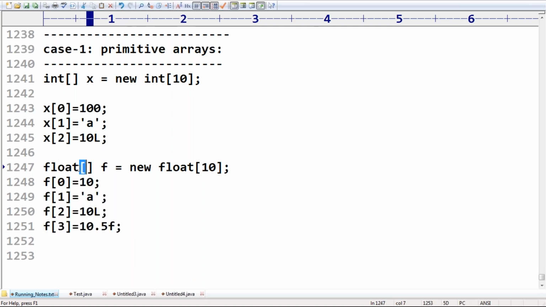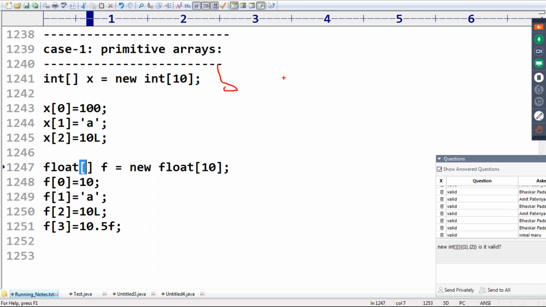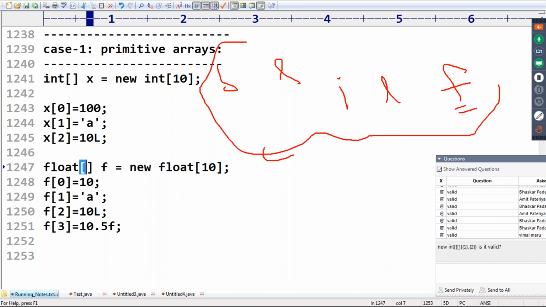For float, which types are allowed, sir? Byte is allowed, short is allowed, int is allowed, long is allowed, and float is allowed. Next, char is also allowed. Until float, all the data types you can happily provide, no problem at all.